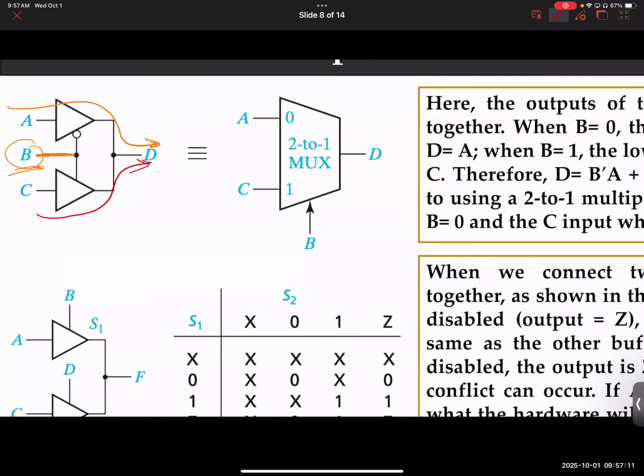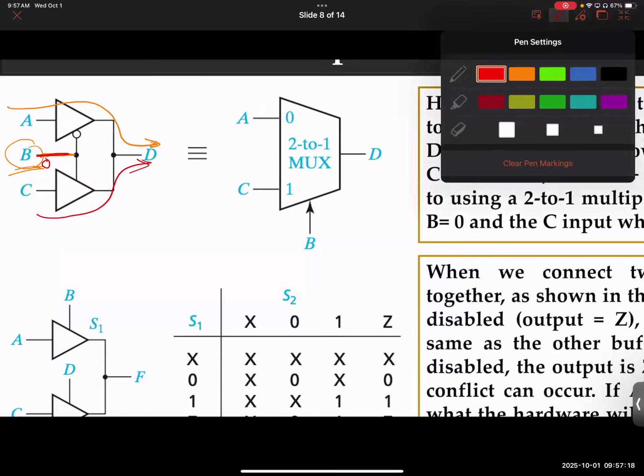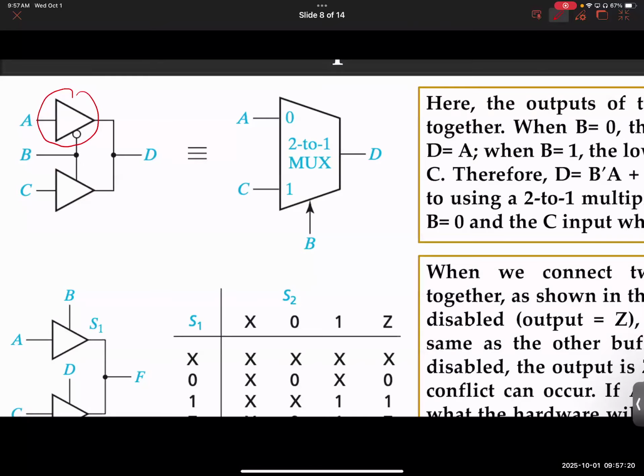Does that make sense? Do you see what I'm trying to do here? Okay, so your input signal is B. When B is 0, folks, look at this. Look at these two tri-state buffers. Which one will be in high impedance mode for 0?